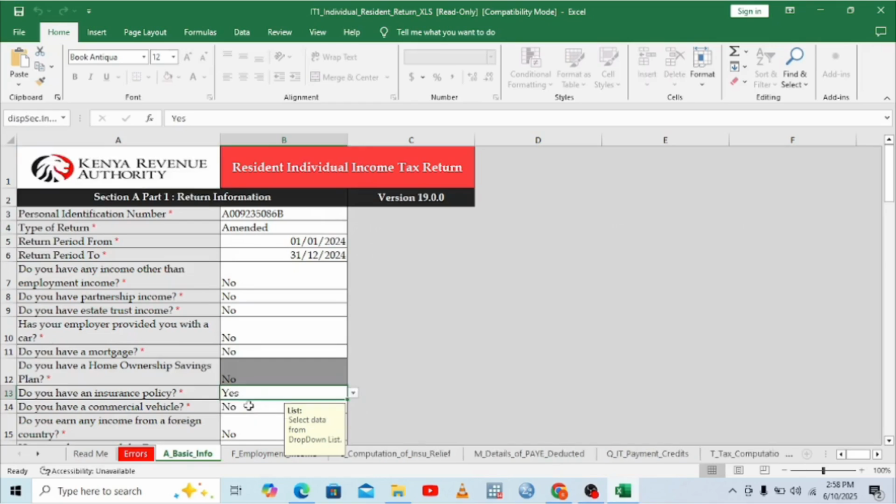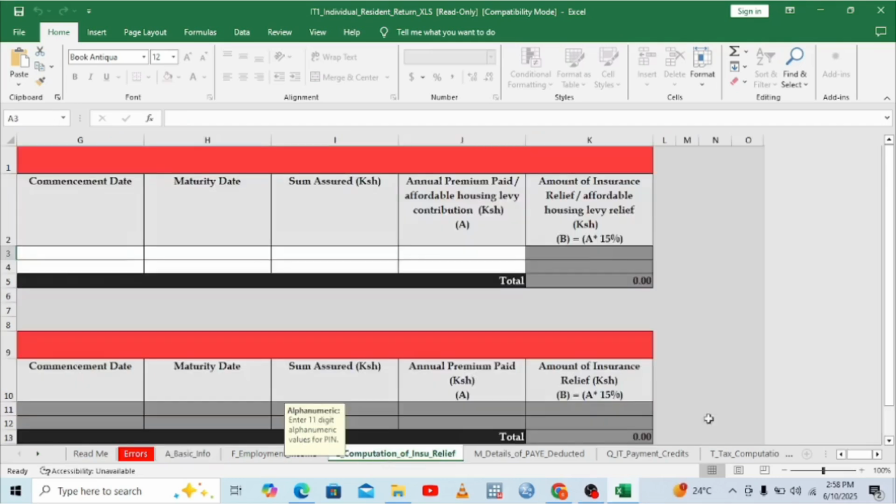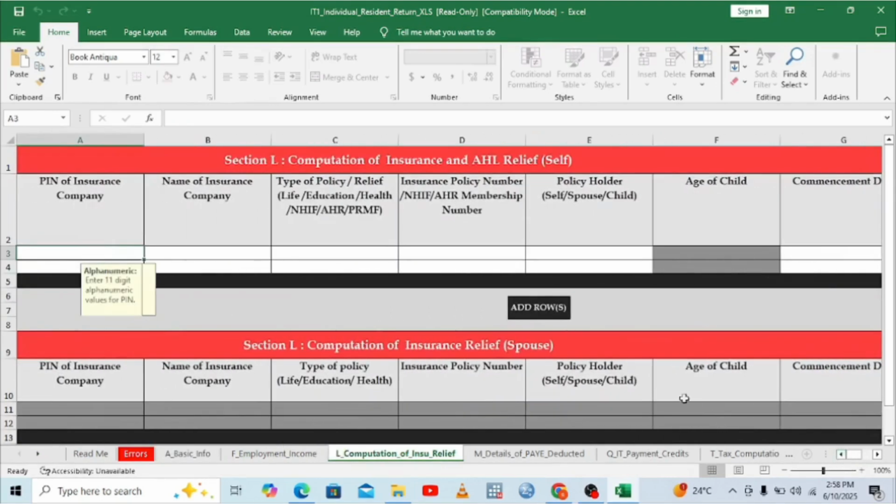After selecting yes, you have noticed that another section, sheet L, has been added. In this sheet L, what we need to input is the PIN of the insurance company. In my case, I have NHIF, but in your case, you can have other insurance companies. In my case it is NHIF, so I need to enter the PIN of the NHIF company here. In case you don't have the PIN of your company, you can contact them and ask, or just confirm it from your documents or your agreement with the underwriter, and be able to get the PIN of the insurance company. So I need to enter it here.